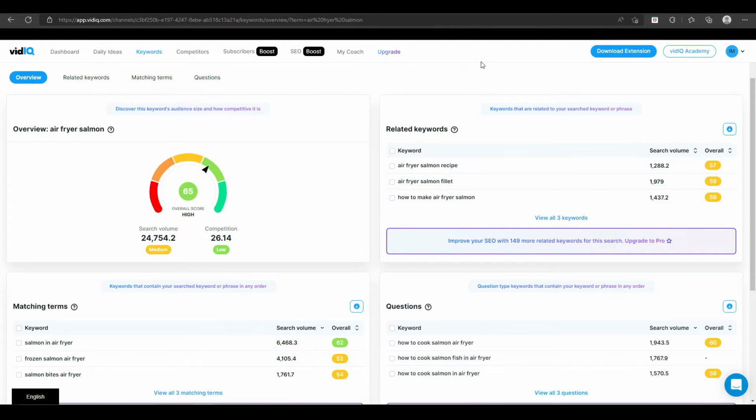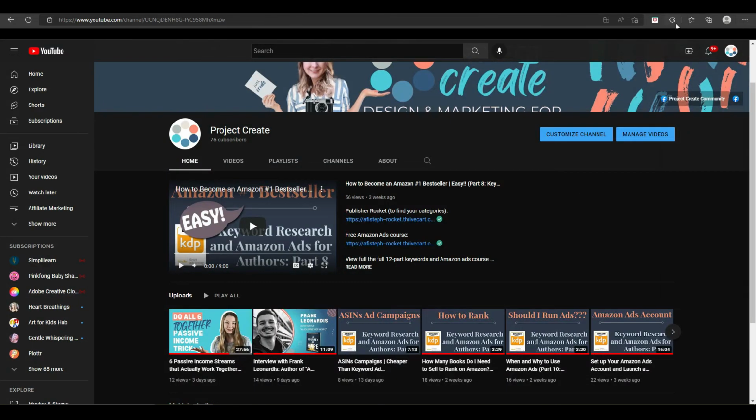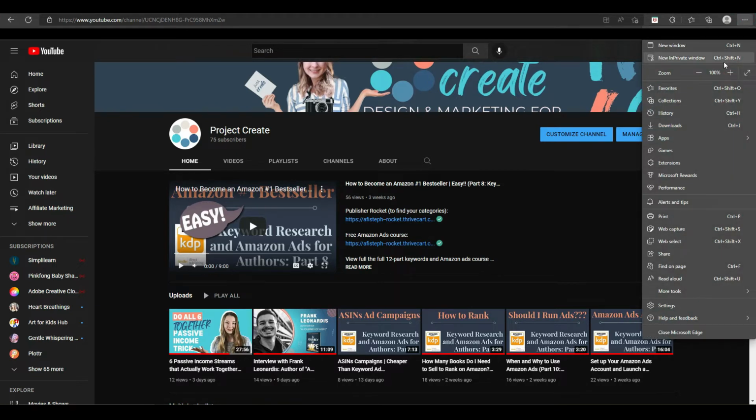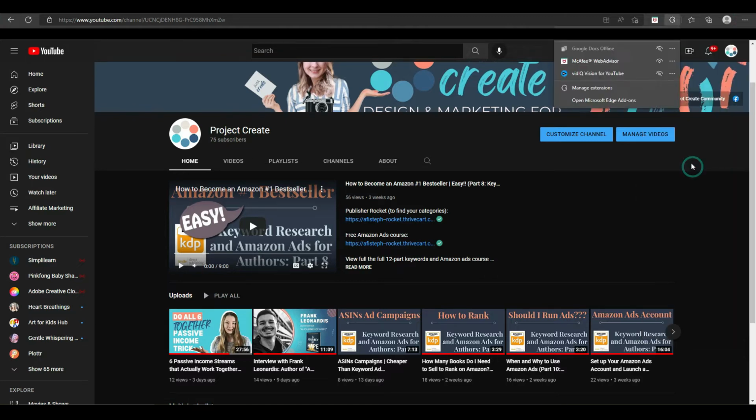So let's go ahead and hop over to YouTube and let me show you what the extension does for your YouTube channel. Now, if you're not seeing any sort of access to this extension, then you're going to want to come up in your web browser to extensions and click on VidIQ Vision for YouTube. And I'm going to actually make that visible in my toolbar, so it's right here now so I can see it really easily and access it really easily.